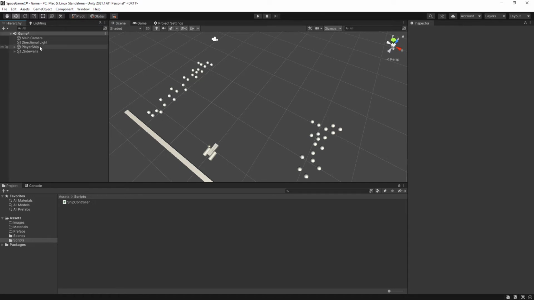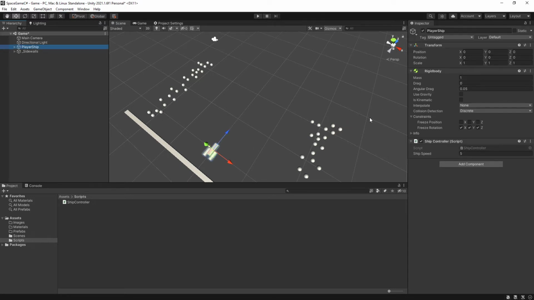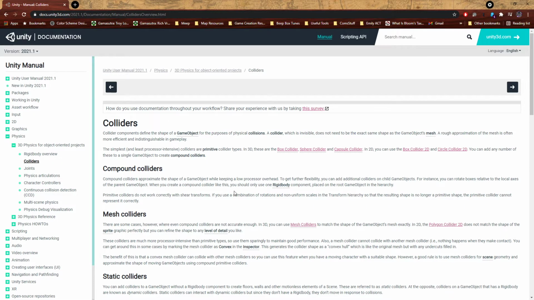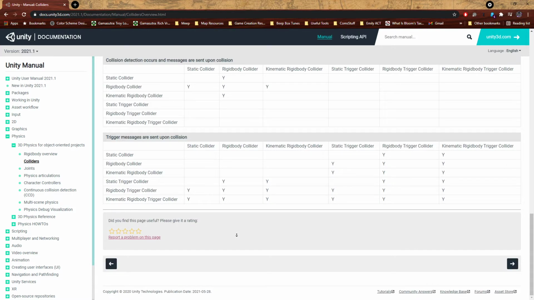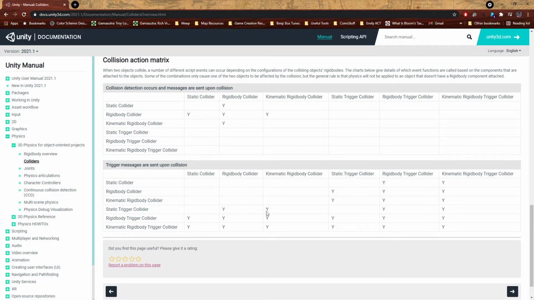Now, before we get on to the code, a quick reminder. In the last video, we added on a rigid body component to our ship. The reason why we had to add this rigid body on is based on the Unity collision matrix. This collision page is a very important one. And specifically what we're looking at is this collision action matrix.